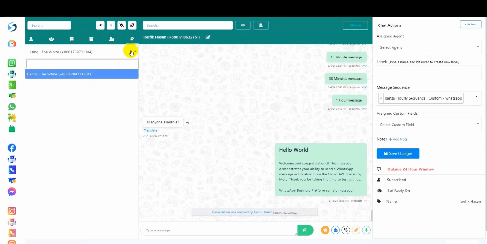After that, there's this WhatsApp account selection option. If you click on it, a drop-down menu will appear containing all the WhatsApp accounts that you connected. In my case, I have only one account connected, so you can see just one. But if you have multiple accounts connected, you will see all of them over here. And you can choose which account you want to provide live chat support for. So that's all about the subscriber list section.